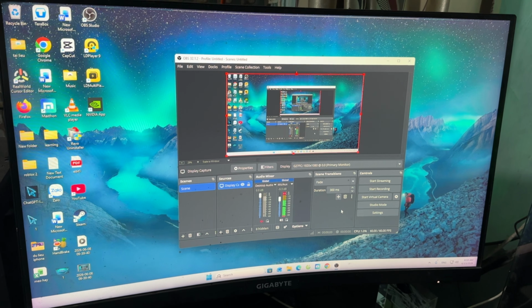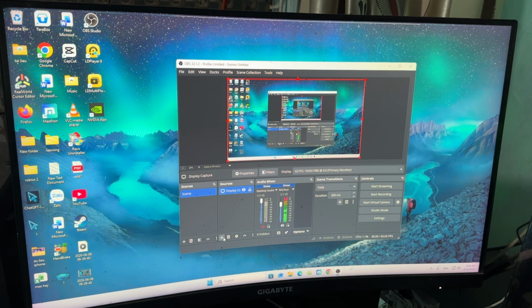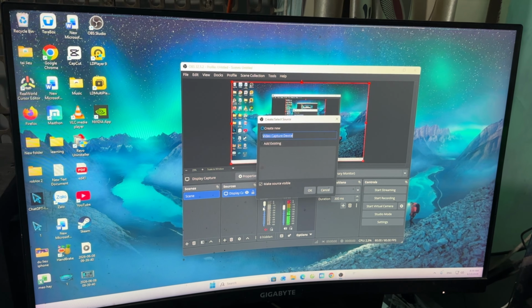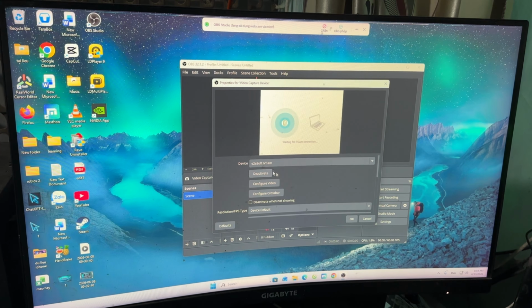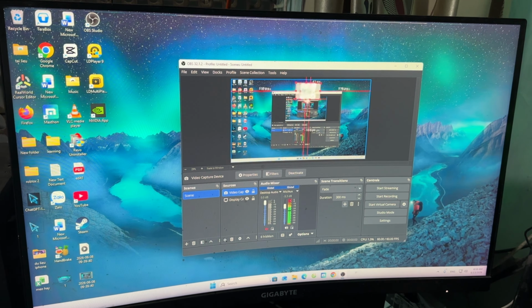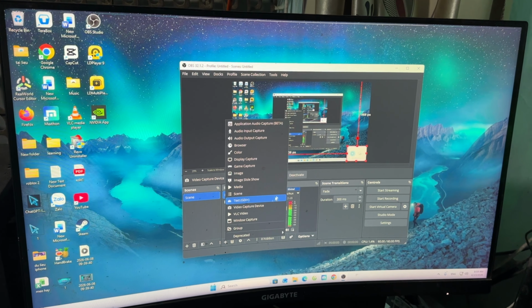We can also add a webcam overlay to the screen while recording. The webcam is under Video Capture Device. Select your camera. You can also add text to the screen while recording.